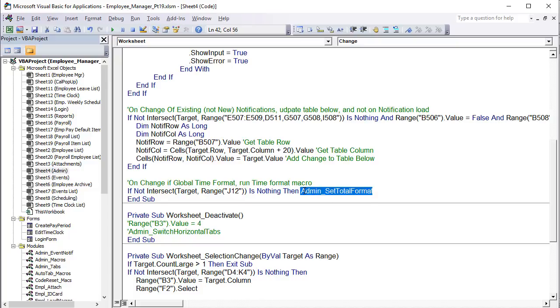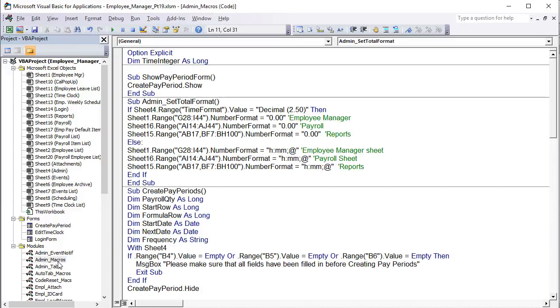That's called the admin set total time format. That is a new macro that we've added, and that's located here in the admin. So what we're going to do is I'm going to go through each, and I'm going to determine what the format is. Is it a time format or is it a decimal format?